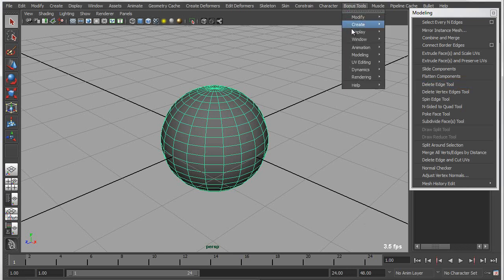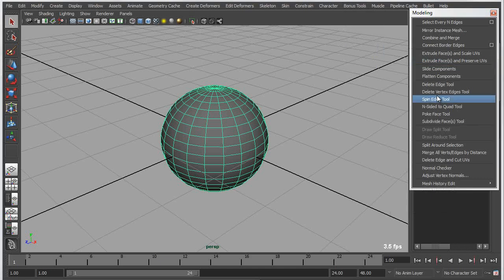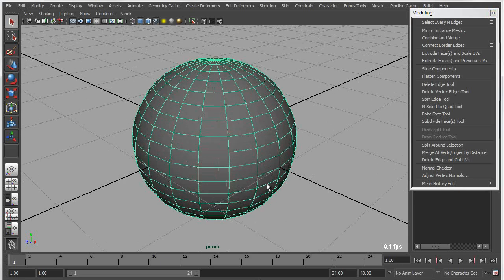In the Bonus Tools modeling submenu, there are a number of tools that are related. Delete Edge Tool, Delete Vertex, Spin Edge, Inside Into Quad, Poke, and Subdivide Tools are all actions that are traditionally actions in Maya that have been converted into interactive tools.